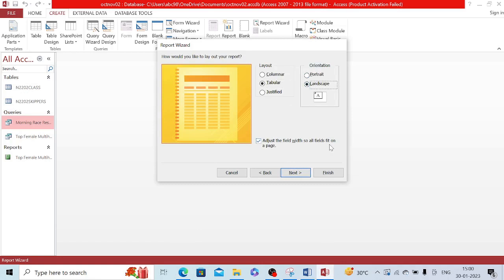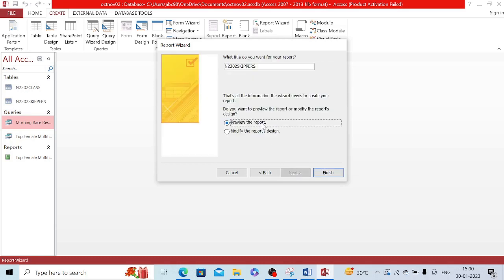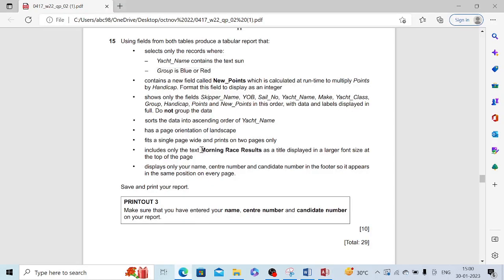Adjust the field width so all fields fit on a single page. All field width should be such that all fields fit on 1 page, but records can go on to 2 pages. So next, review the report. Title you can change here. Title should be this one. Morning race includes only the text morning race results as a title. So just copy this text.